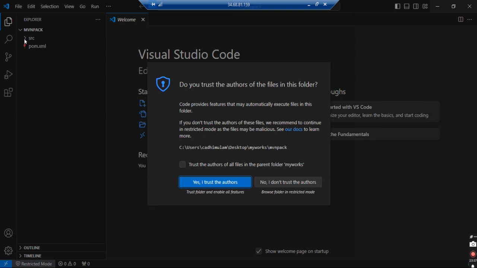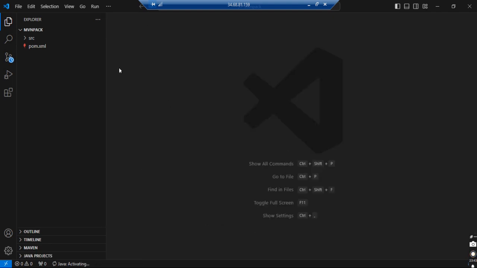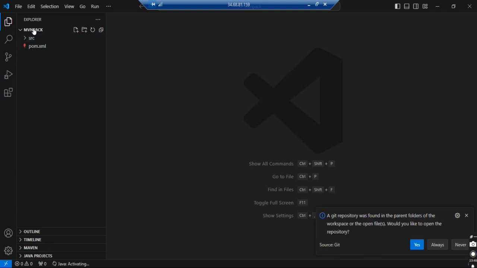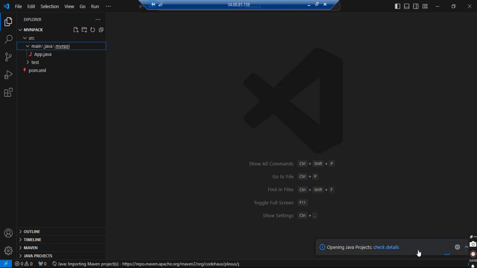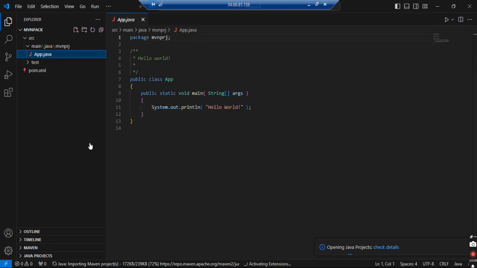Terminal will open this. It will open the maven project. Now you can see, yes, I trust these authors. So this is not required for us. Now you can see a maven pack with the name project is created. Here it is having src. SRC stands for source. In main, you will be writing your Java programs. So this is a sample program which has been given by VS Code.